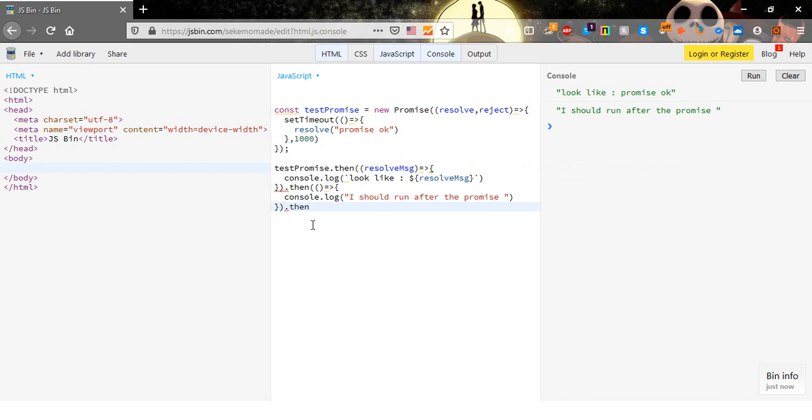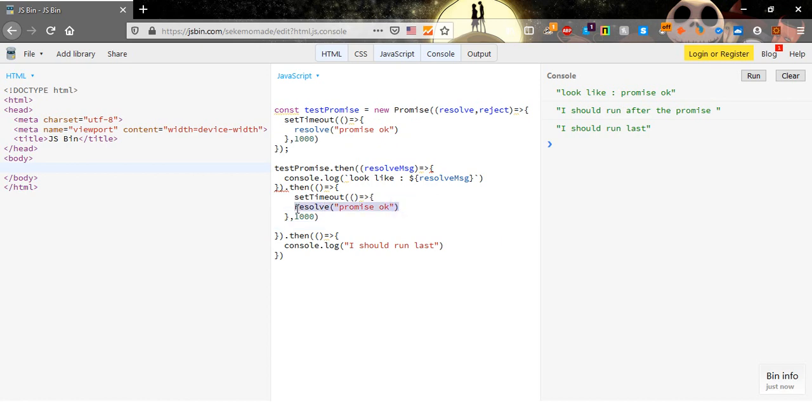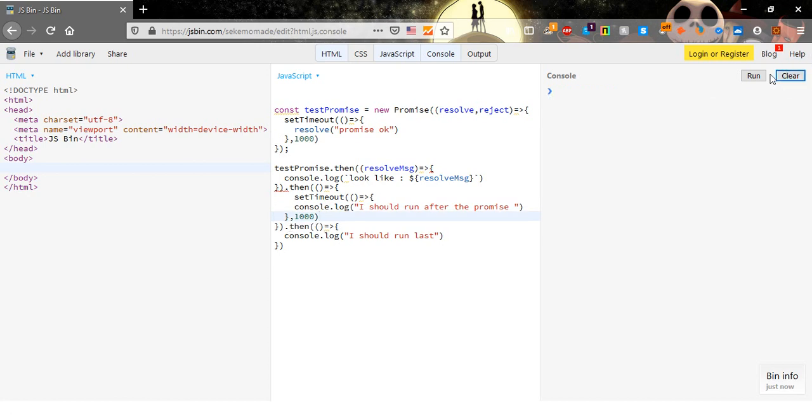here another then with the function as parameter, and let's make it just like an empty arrow function, and let's type something else, for example console log, I don't know, last, for example. Clear, run now, and we will see this, even if we type in here like another set timeout. So let's see it, and let's copy this and make it here. So now clear, it will wait 1 second and print this.